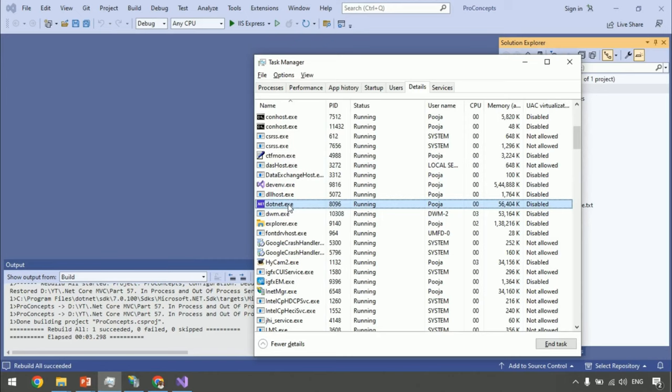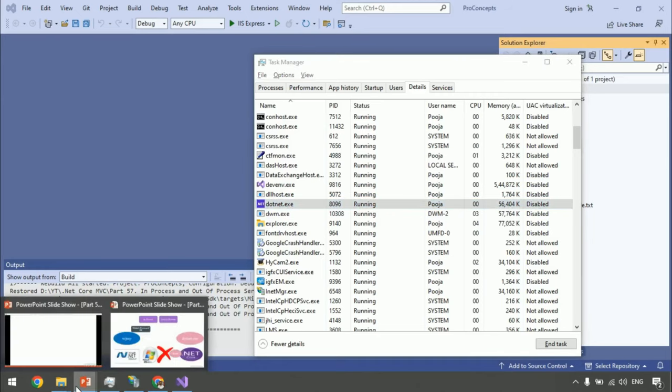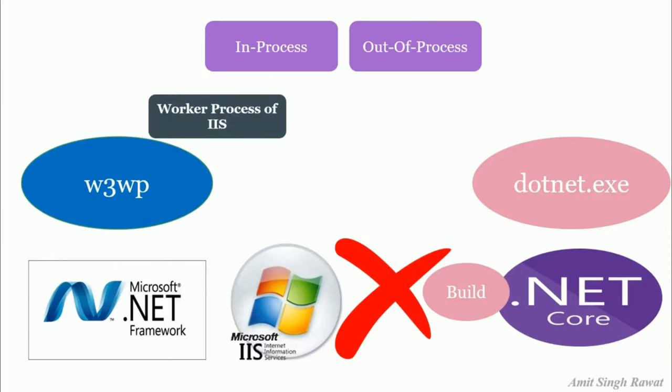All right. When we host our application without IIS via the command line, you will see this dotnet.exe in running state. So in short, dotnet.exe is the worker process name of the Kestrel server, and W3WP is the worker process name for the IIS server. Remember, both IIS and Kestrel are web servers.